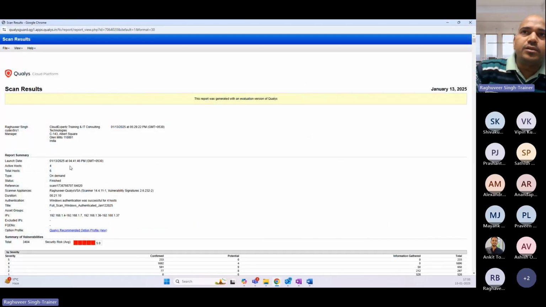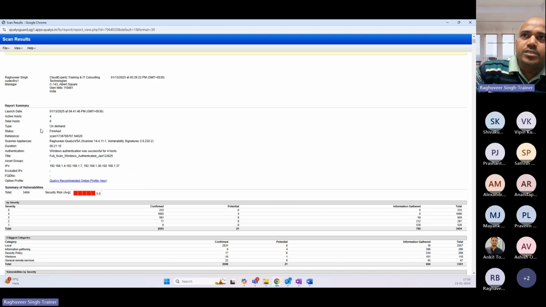So when we are looking at the result, we see launch date, we see total active hosts. Total active hosts basically means hosts against which vulnerability scan was successfully performed. Total hosts basically means the total number of hosts that were included in the scan. Probably some of them were dead, some of them did not respond, or some of those IP addresses were blank.